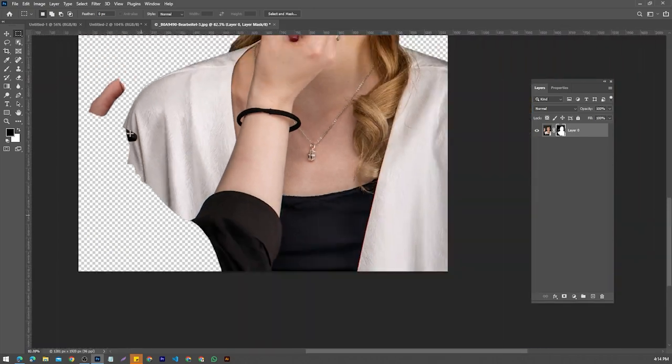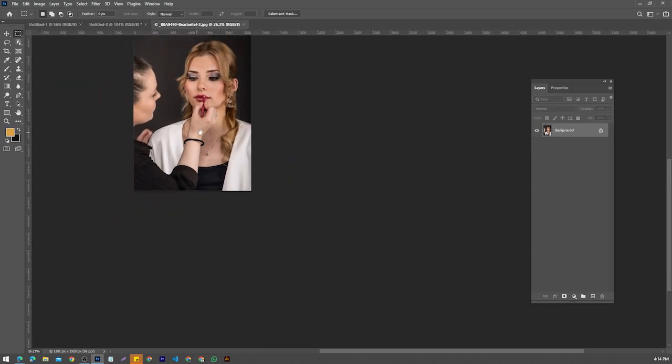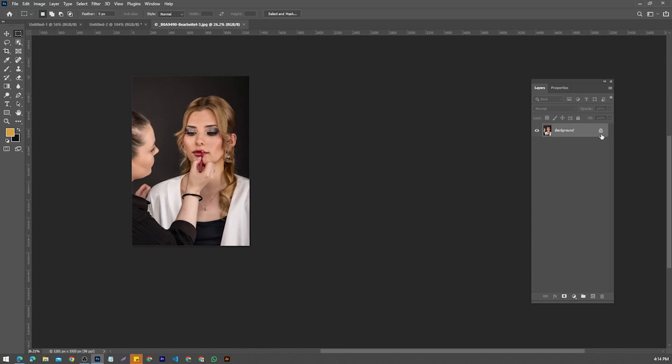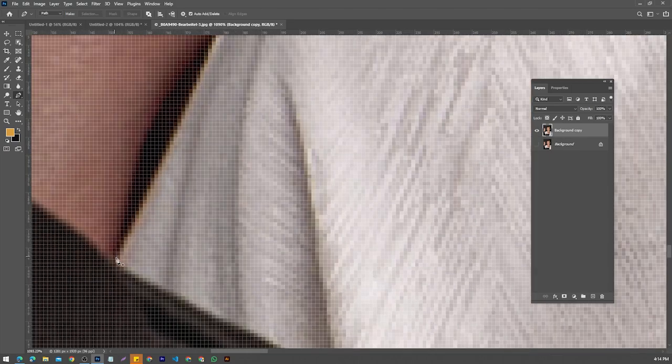So how can we do this? We can use pen tool, Control D. We can use pen tool in path mode. So let's make a duplicate to see the image. Let's go here and start drawing your path, as you can see here, like this.